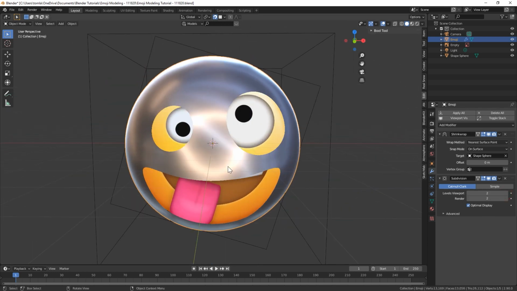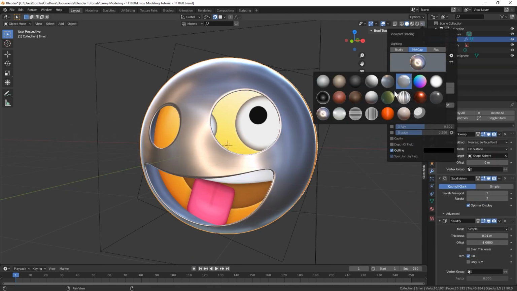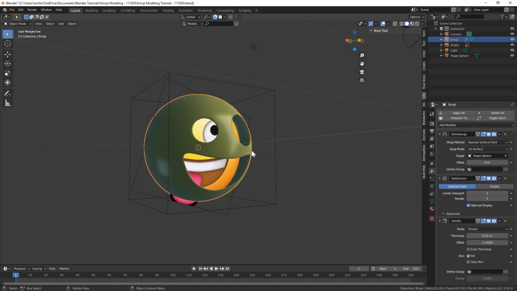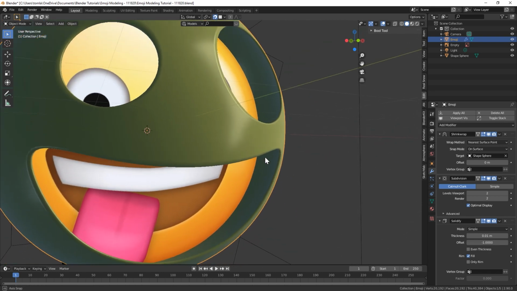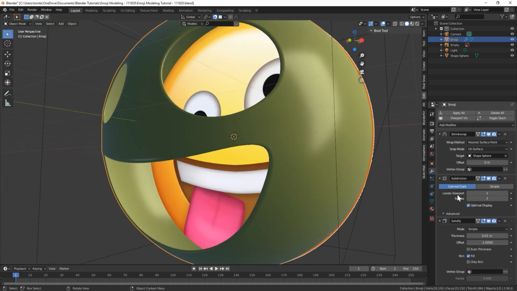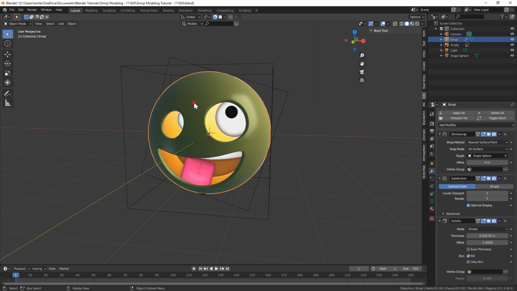The next thing I'm going to do is add a solidify modifier. I'll change to a slightly different matcap just to see it a little easier. And I would say this is up to you how thick you want it. Now that we have our solidify modifier, let's go ahead and add in the eyeballs real quick.